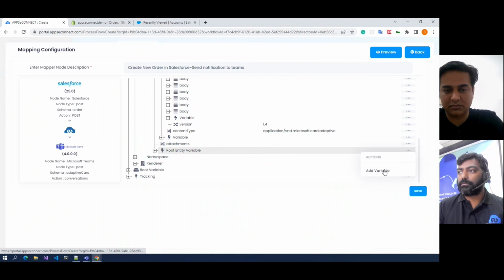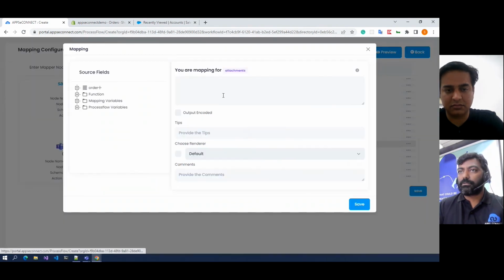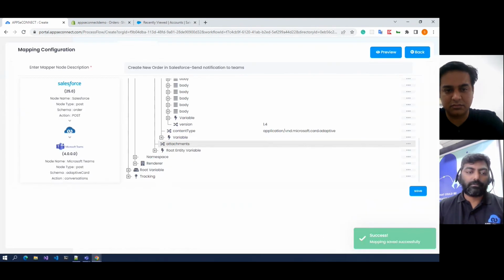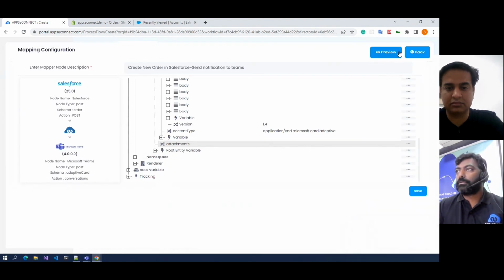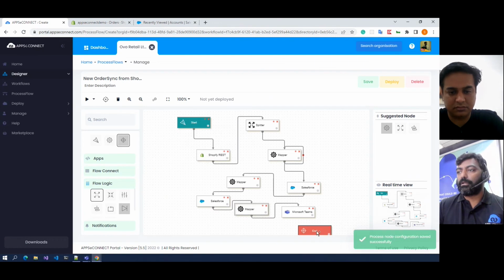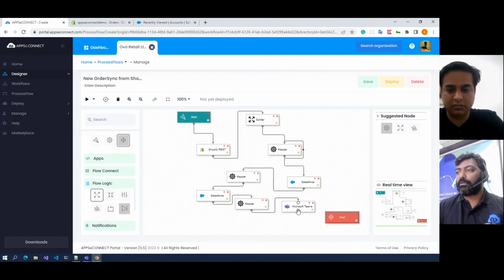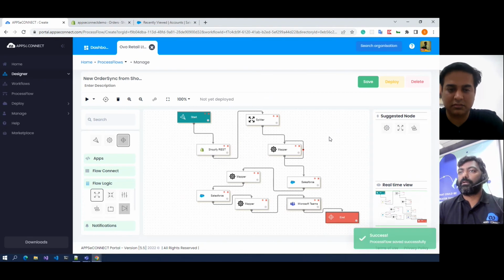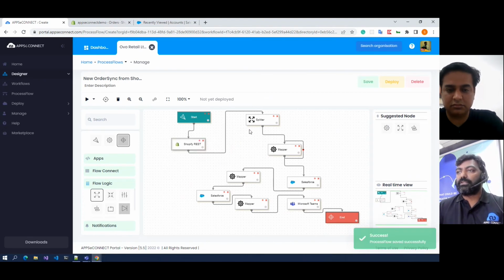Yes, done. Now I just need to put an end node here and save it. So the design is almost done.